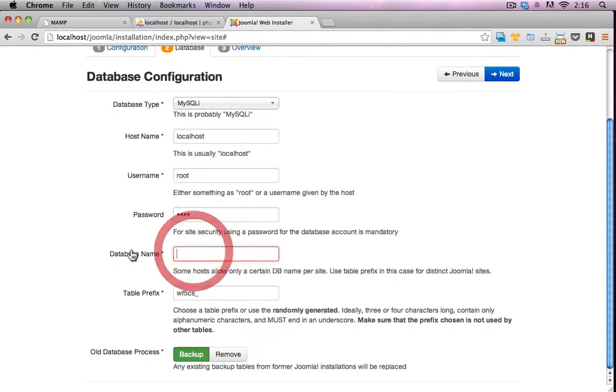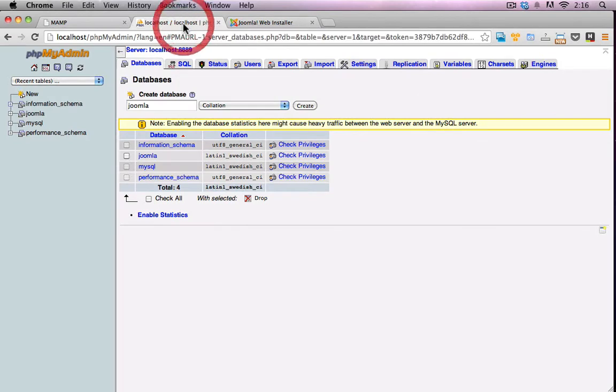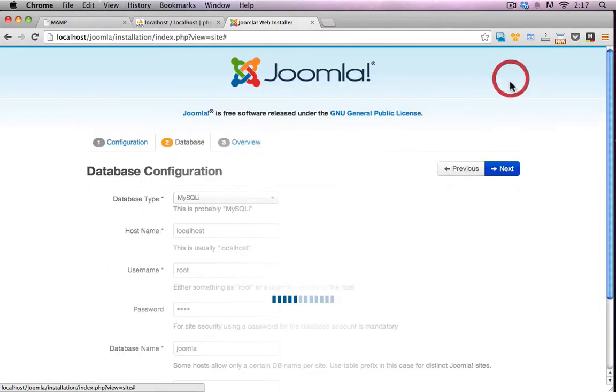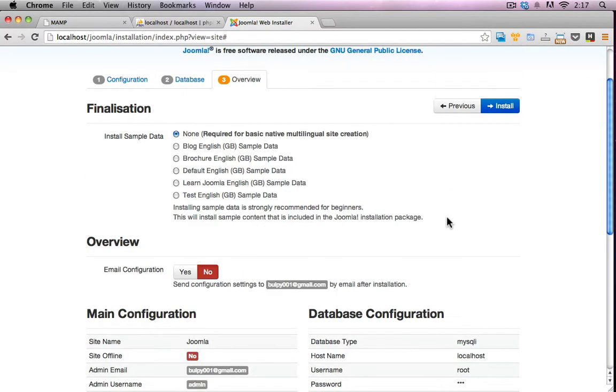So I'll type in the username here, and I'll also put the password, root and root. Cool. Now the database name, this is what I set up earlier in phpMyAdmin, and I called it Joomla. So I'll go back to my installer, type in Joomla. Table prefix, I can just leave as is. And old database process, I don't need to worry about, but keeping it as backup is always a good idea.